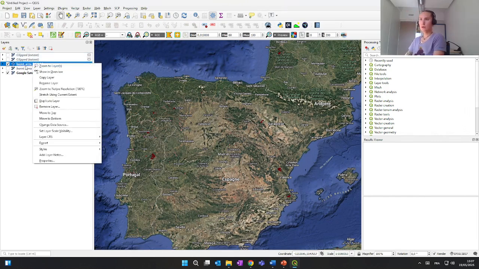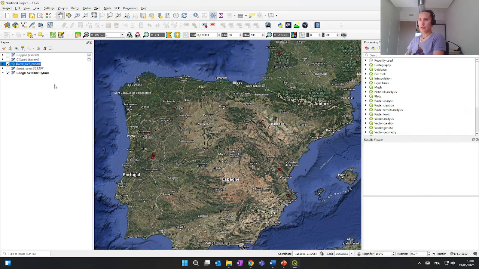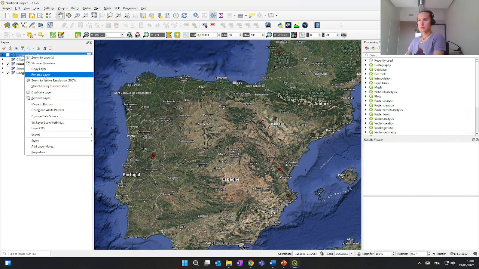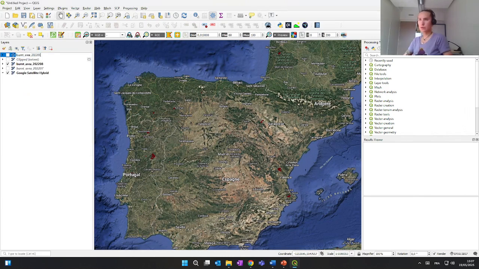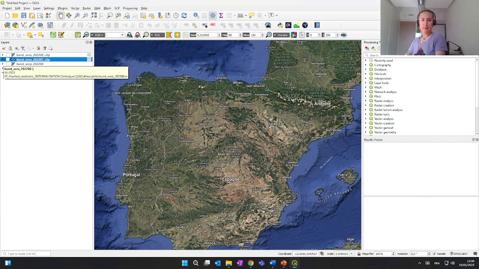Let's rename the layer, and we rename this layer. It's going to be burnt area 2022-08 clip. And for this one, we will rename it. It was July, and also clip. Perfect. Now we have our clipped layers.